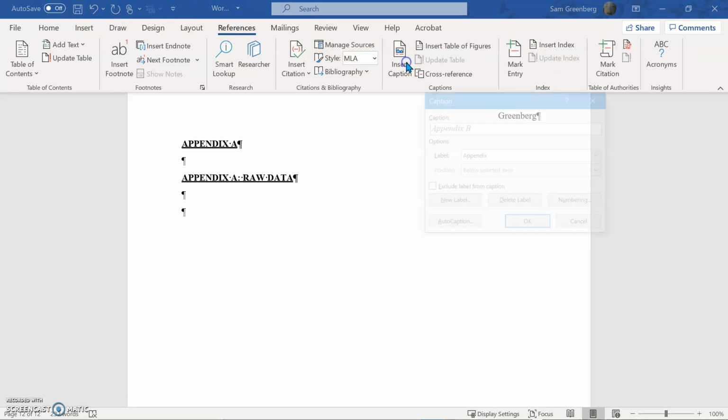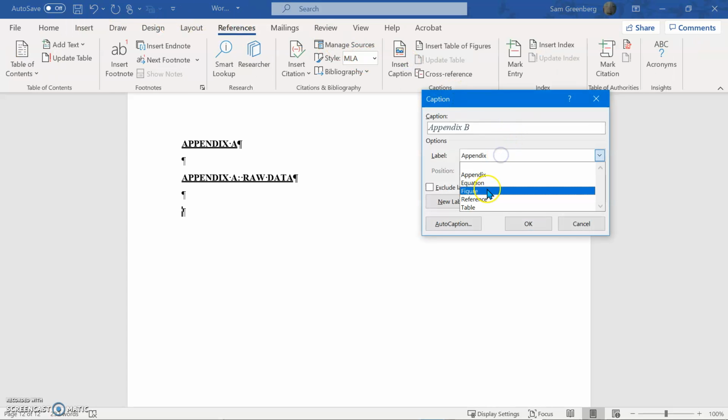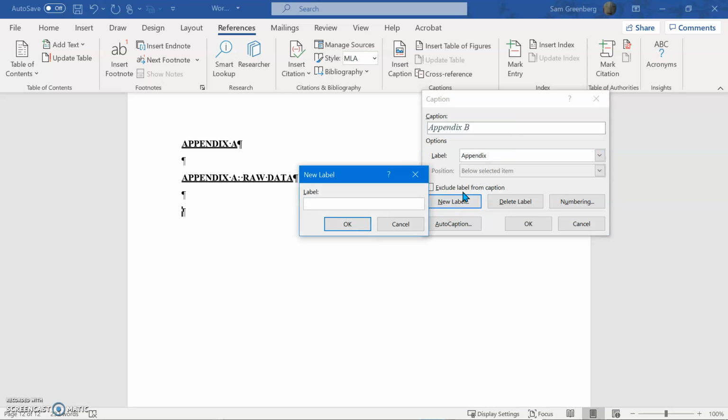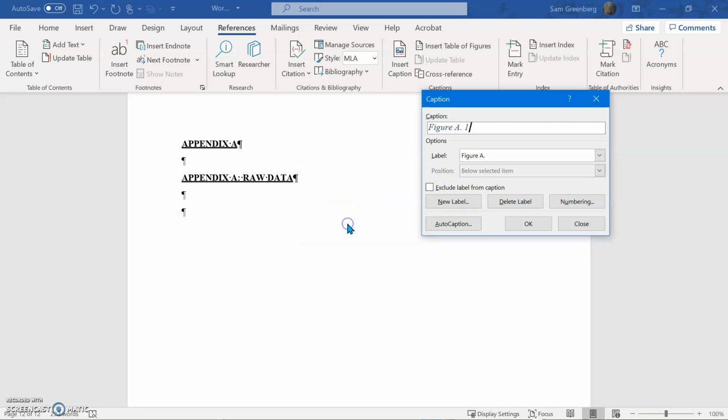Again, we can go references, insert caption, and instead of appendix, we can create a new label. And whereas we previously said figure, we can go figure, and then this is where, I'm sorry, I don't think you can put a reference inside of a reference. So we'll have to go figure A dot, and because we want that to be consistent. And we do that, figure A dot 1. And that space isn't really nice. I don't know if I like that, actually.